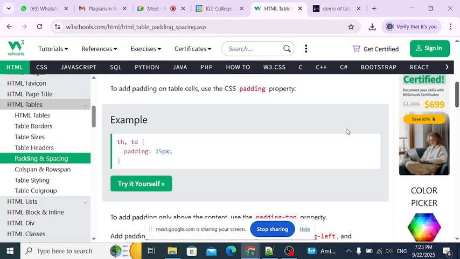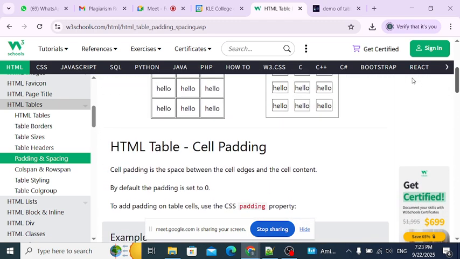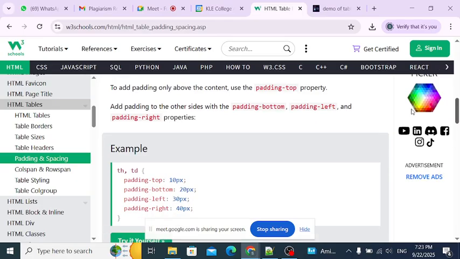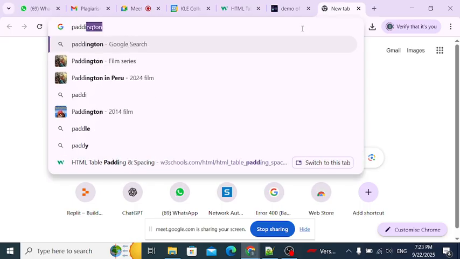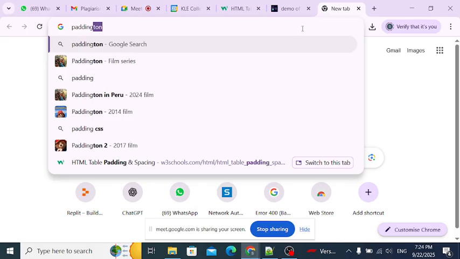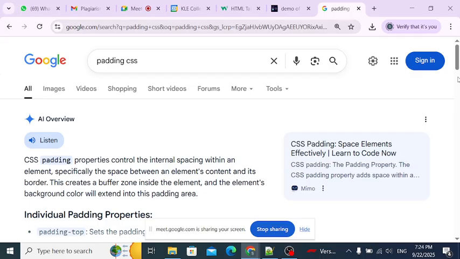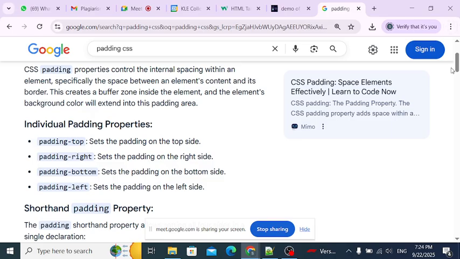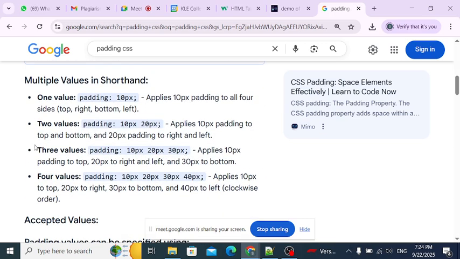First one, the value is what? Padding. We have four parameters we have to pass. First value is what? Here, this is very important.